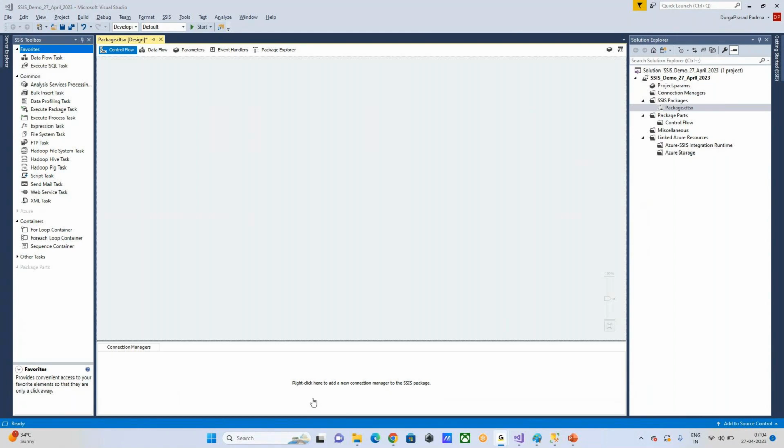Sorry guys. So let us discuss one by one. What is a control flow? It is the first of the core elements in the SSIS designer. What control flow will do is control the execution of the SSIS package.